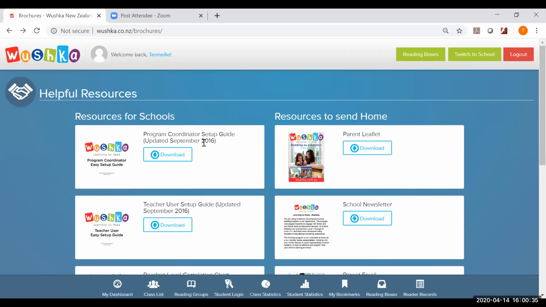I'm just going to do a quick recap and make sure I haven't missed anything really crucial, and then I'm going to log in as a student so you can see exactly what your students are going to see when they log in.